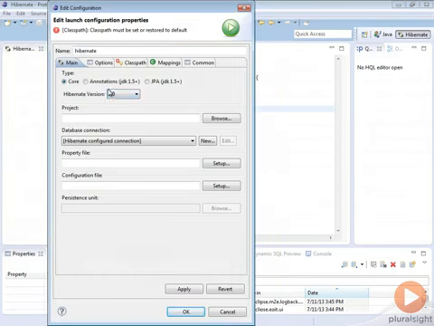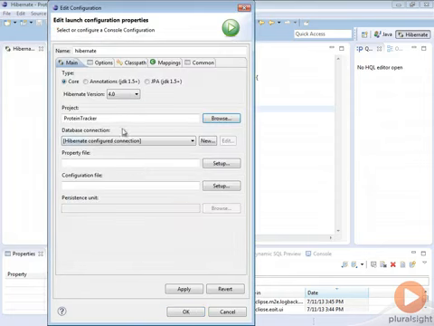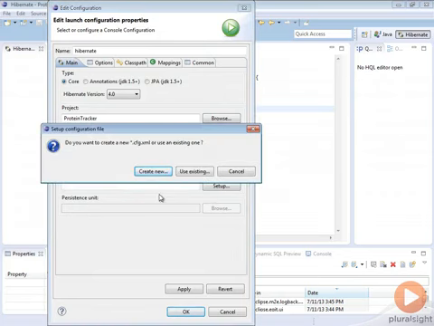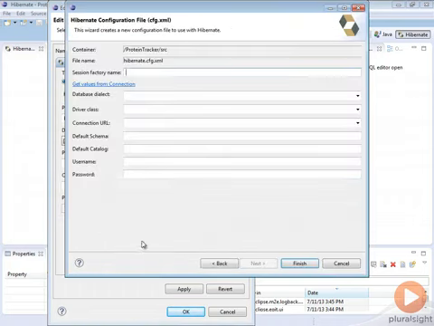We're going to set our Hibernate version to 4. We're going to choose our project, which is Protein Tracker. And then for our database connection, we're going to say Hibernate configured connection. We could have also said JPA, but remember we're going to be doing things the Hibernate way. Now I said we could use a property file or a configuration file. We're going to go ahead and use the configuration file. So we'll need to create a new config.xml. So let's go ahead and say create new. And then we'll click next. And we'll need to fill out this configuration file.